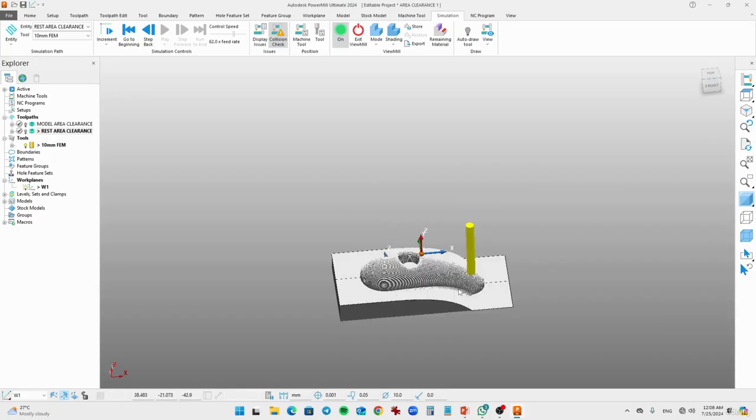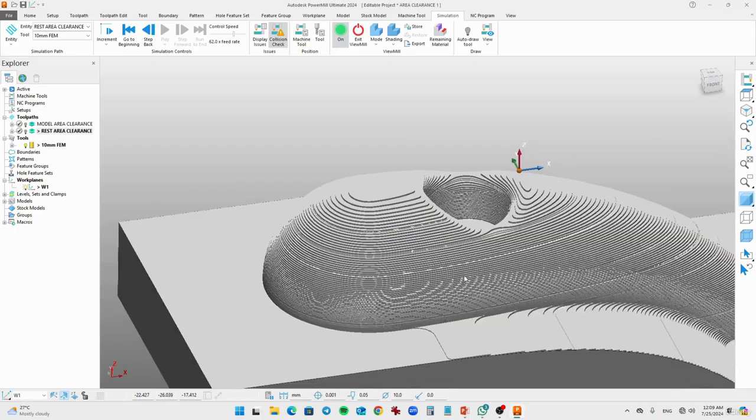It's easy. If you have the knowledge of model area clearance, then you are easily able to do the rest area clearance. Okay, so that's it for the rest area clearance.